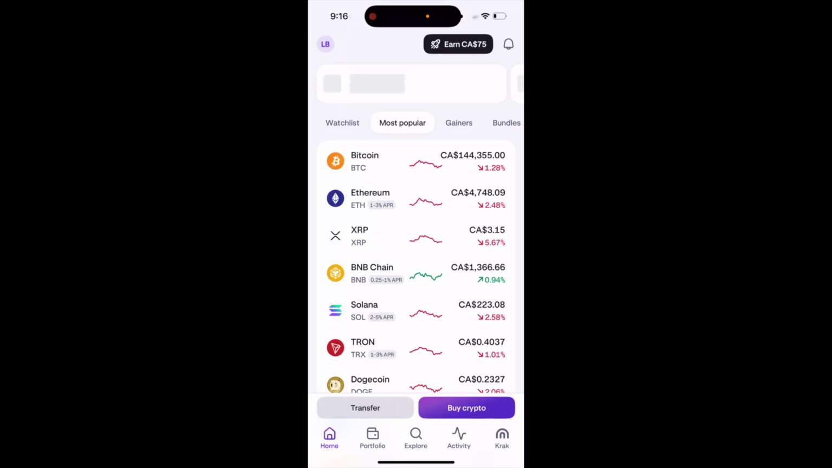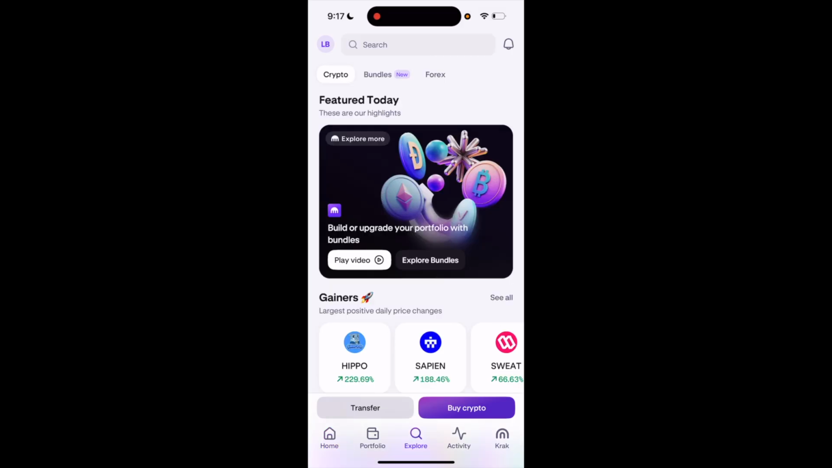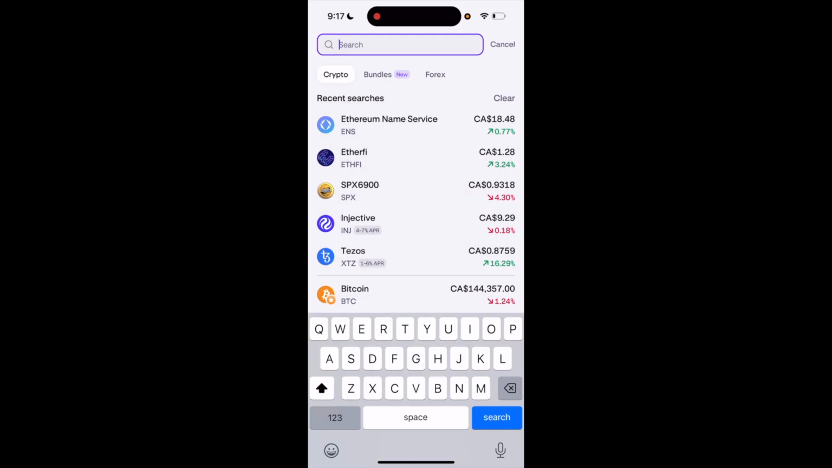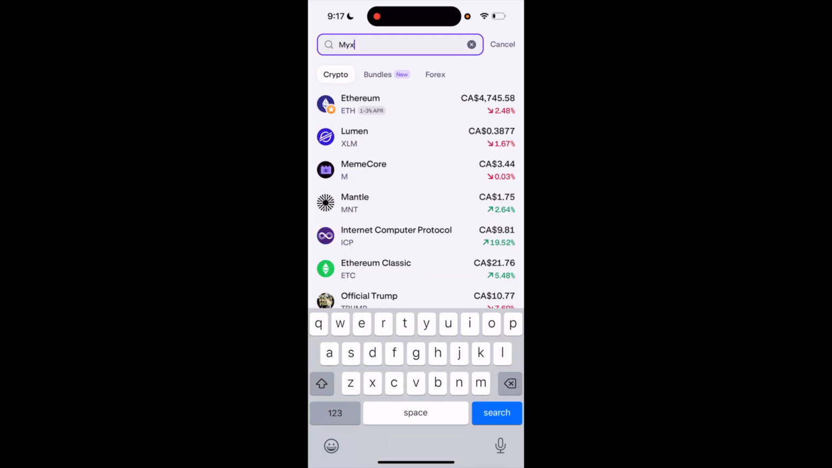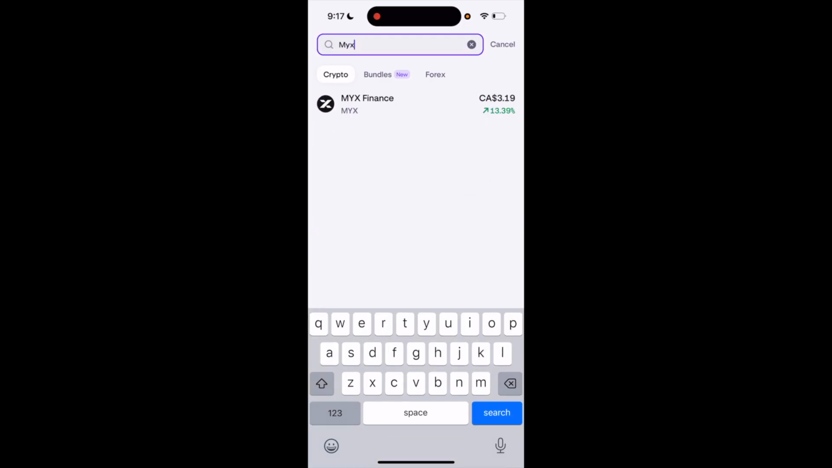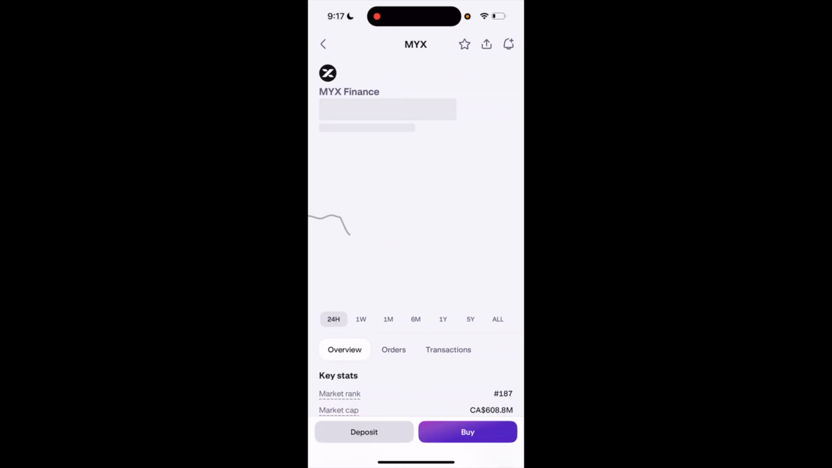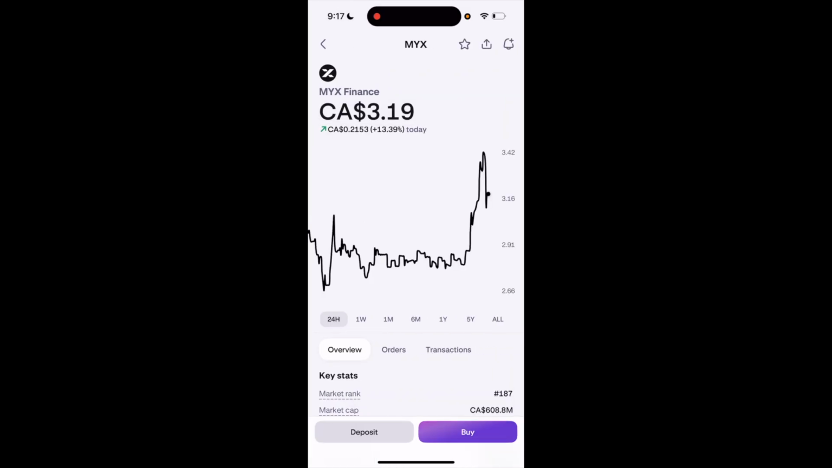So in this Kraken tutorial video, I'll be showing you guys how to buy MYX Finance, ticker symbol MYX on Kraken. So once Kraken is opened up, I want you to go to the bottom, press on Explore, then go to the top search bar and type in a ticker symbol MYX. At the top it says MYX Finance, press on that, then go to the bottom right and press on Buy.